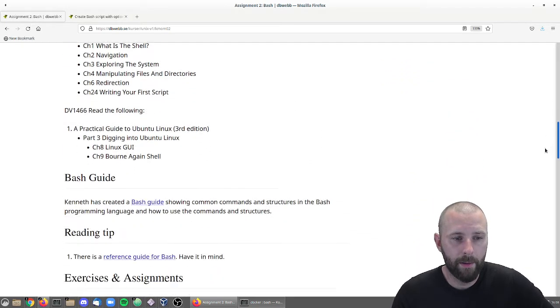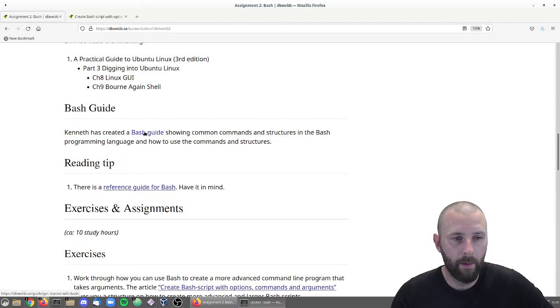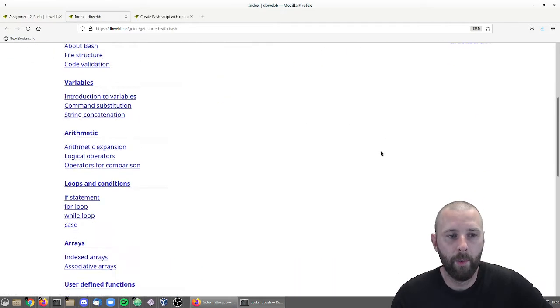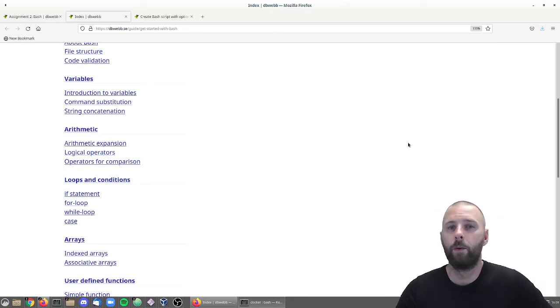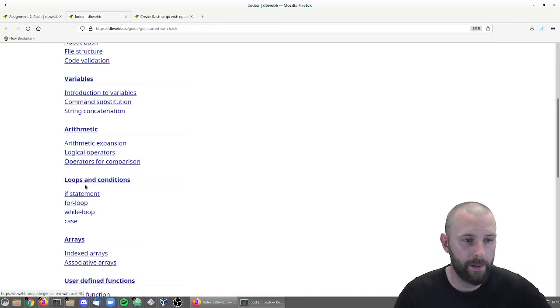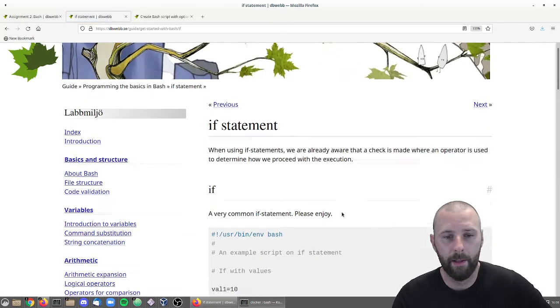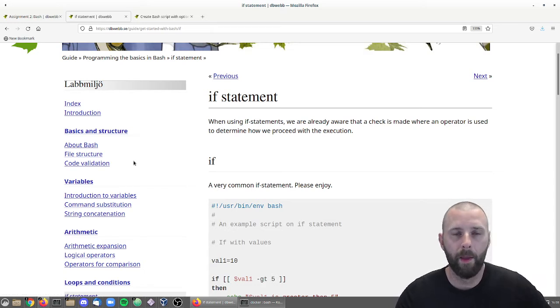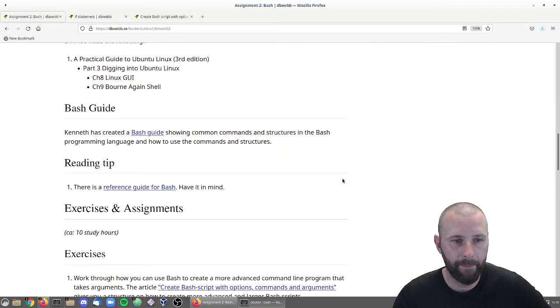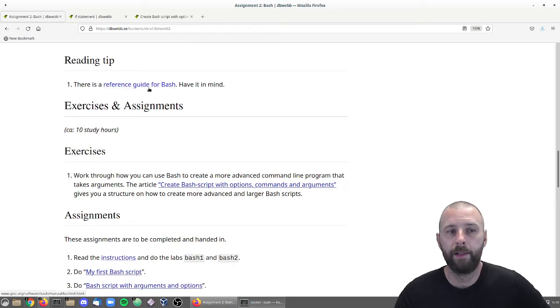We start by scrolling down and clicking on the guide, and here we have a guide you can lean on. If you wonder how to do an if statement, we check here under loops and conditions, an if statement. Okay, this is how you do it. So it's more of a reference page. Use it wisely. There are reference guides everywhere online. You have the manual, you have thousands of places online.